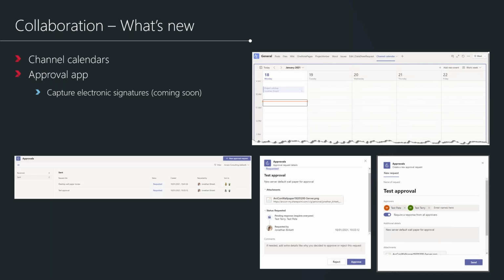The other, for me at least, useful thing that has come along recently is the approvals app. I spend a lot of my time writing documentation, which then needs to go to management for approval before release. This approvals app is a quick and tidy way of doing that. It's available in the App Store, and you can pin it to a channel or have it as a standalone app on the left-hand Teams rail. And basically, it allows you to create approval workflows.